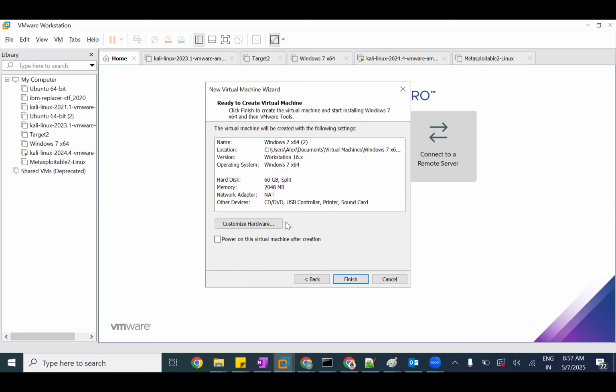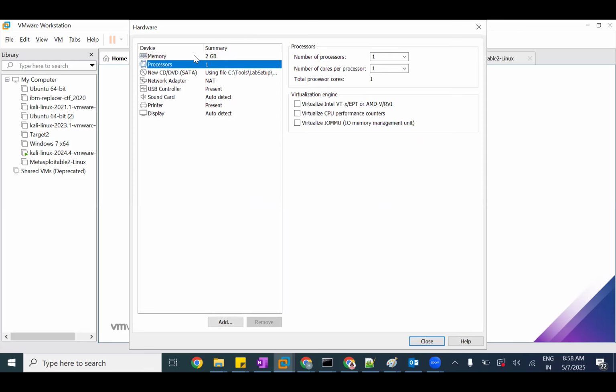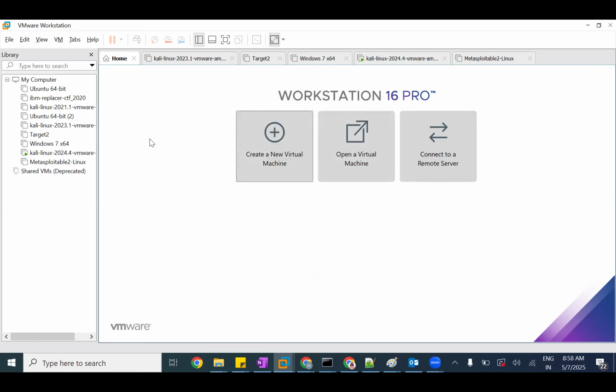Select next. Now customize hardware. Here you can change the RAM to around 1500, no need for 2000. Then keep the rest of the things as they are. Click on close, finish. The moment you click on finish, just like the way you install an operating system on your laptop, the same process will start. That blue screen with downloading and installing the software will come.